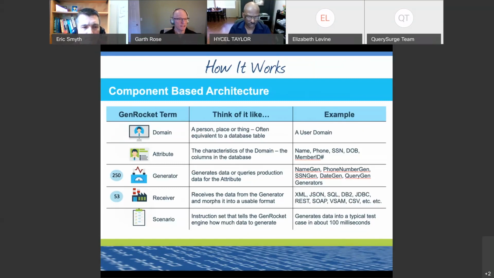The first is the domain. It's a noun. It's a person, place, or thing. Equivalent to a database table, but certainly more versatile. We aren't just dealing with databases sometimes. So you might think of an organization domain or department domain and a user domain, as we're showing here, or an address domain. No limit in GenRocket on the number of domains or the complexity.